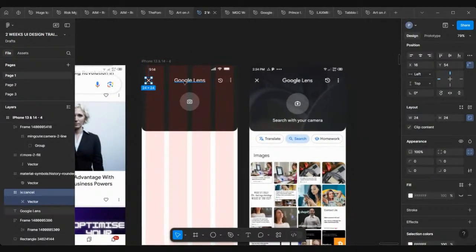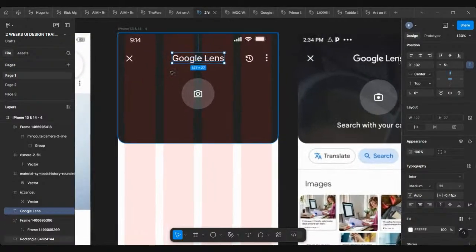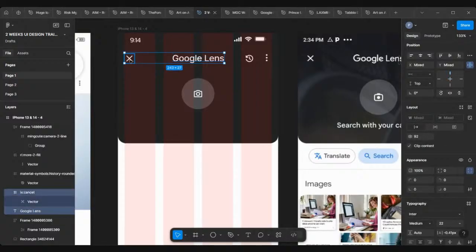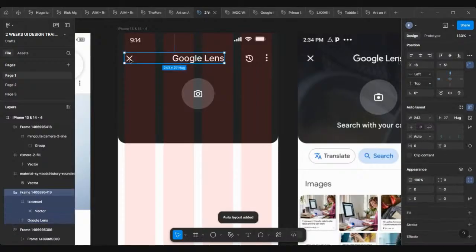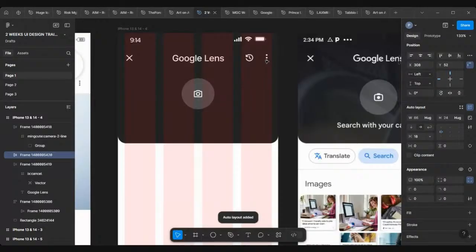Let me see if this guy is aligned to the middle. Let me just align it to the middle. It's aligned. So I will group, not Control G. I need to look for another word for grouping. Google Lens and this cancel. Select both of them by holding shift, press shift A to put them together. This is the auto layout settings, currently set below. I'll put it in the middle like this. Then I'll do the same for this. To select this, hold shift, press shift A to put them together.